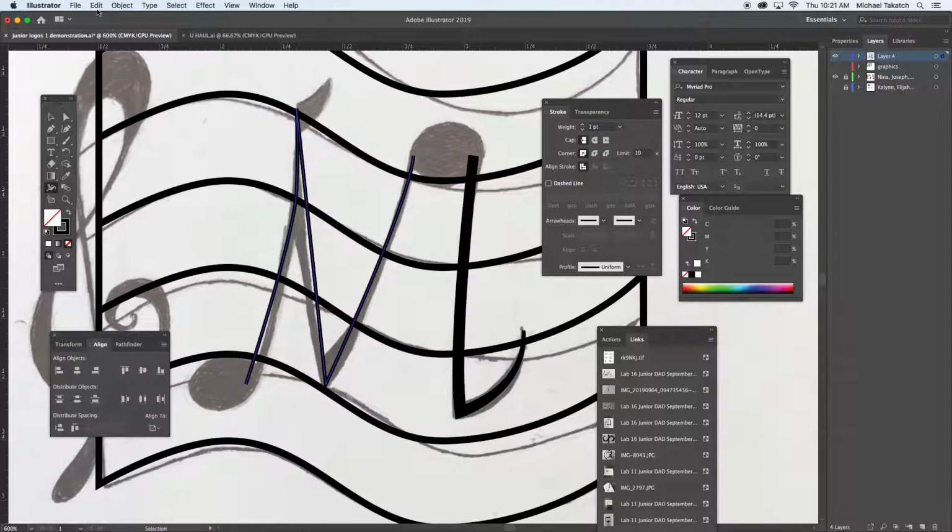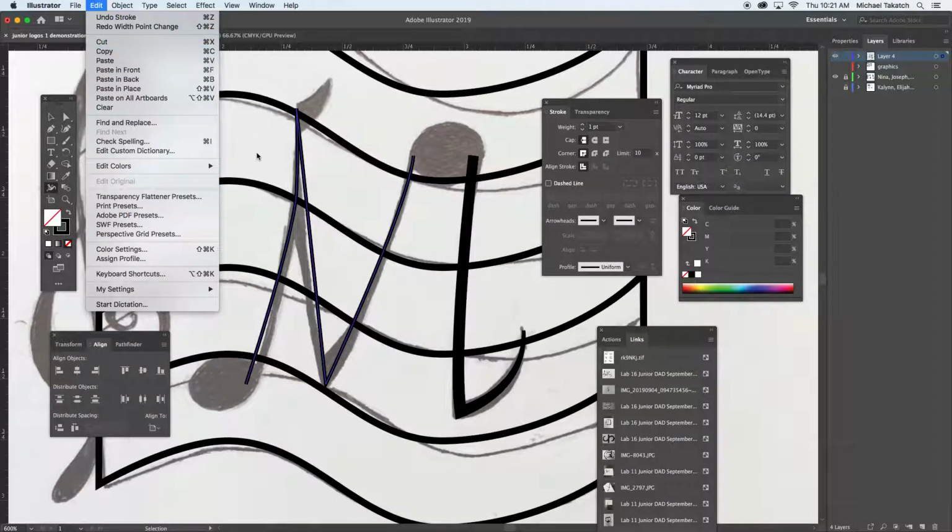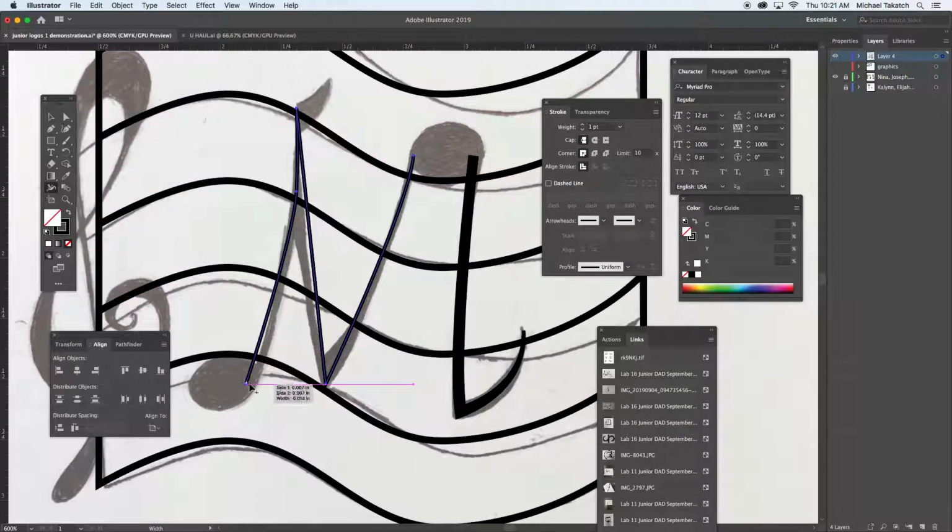And Edit Undo is Command Z, and so now I'm just going to drag this, hold the Option key and just do one side of it. So you just have to kind of get used to where your points are and how you're selecting some of the imagery there. So it'll get you onto that piece.